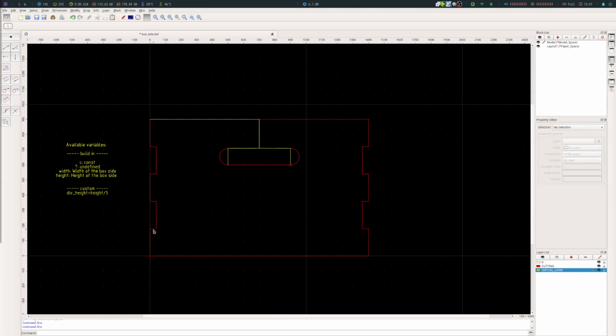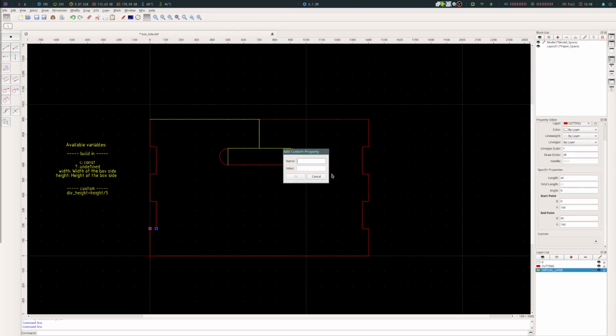What about those lines? How should we parameterize them? I would say let's make them constant, so they will never change. They will always have a length of 40. How to do it? It's so easy. You just add a new property name C and the value C, because the value C, as we can see, is constant. It will keep the length that we have right now.